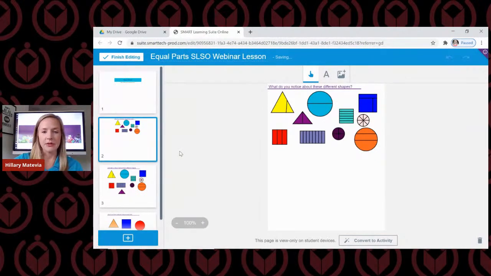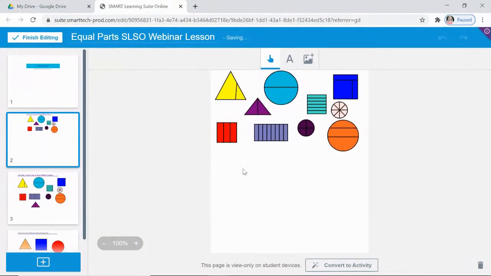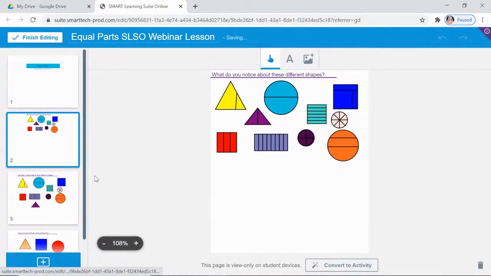So this is my title slide. And typically what I would do is I would show this page to my students and just ask them to silently take a look. What do you notice about these different shapes? And my follow-up question would be, maybe after 30 seconds or a minute, I would have them turn and talk with a partner or stop and jot in their notebook. But I want to do this digitally instead.